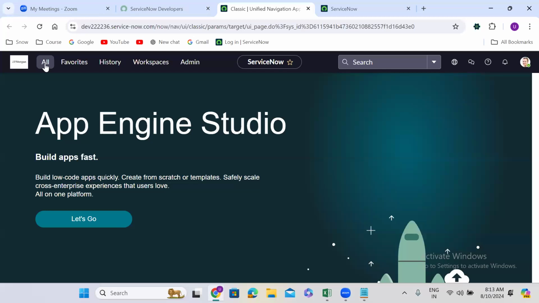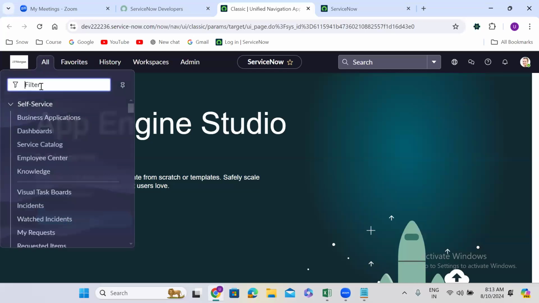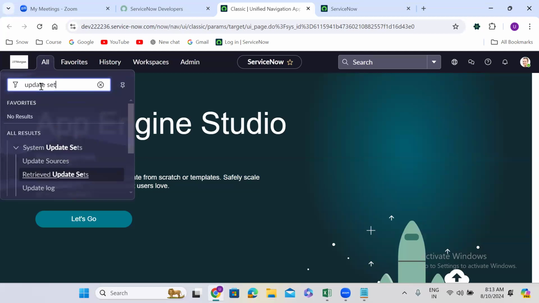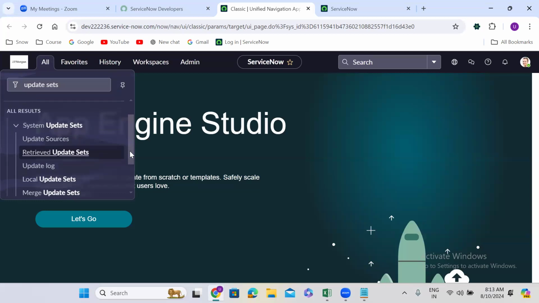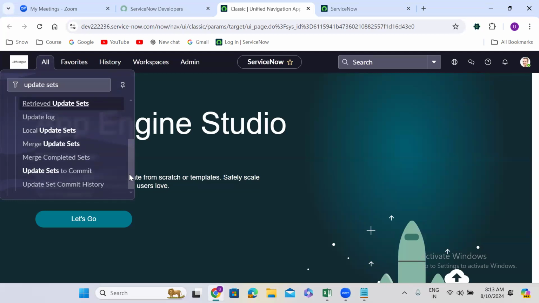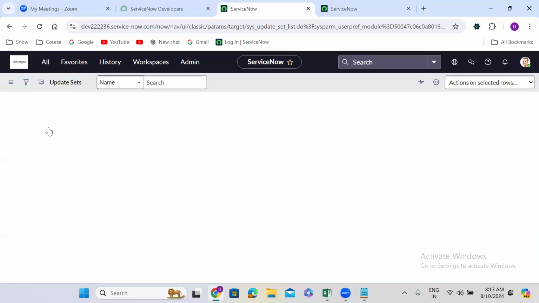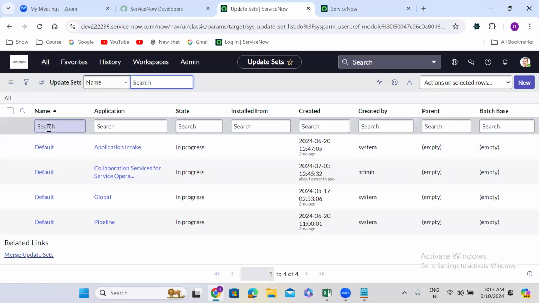So go to the application navigator and type update set. Okay. Go to local update sets. Local update sets. Create a new update set.